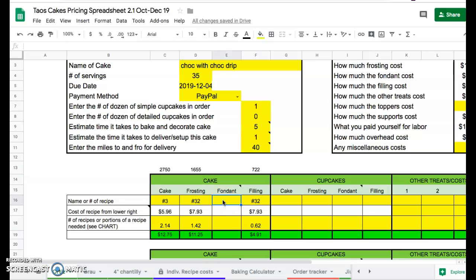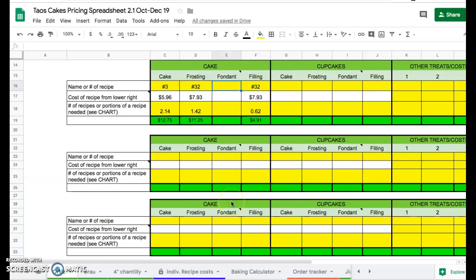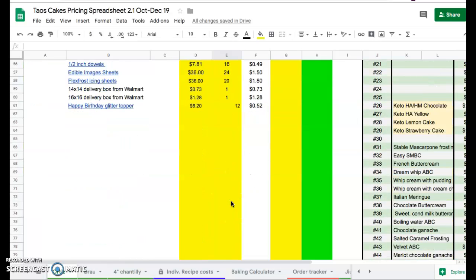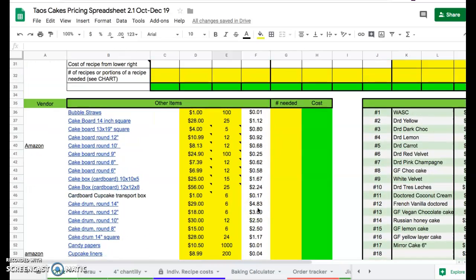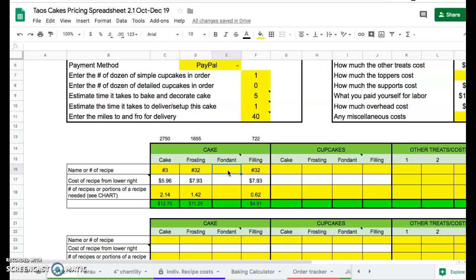I also need my drip. So let's see what my ganache is going to cost me. Chocolate ganache is number 41, and I did not put how many grams it makes. Pretty soon I'm going to update this to put ganache on the baking calculator so we'll know, but I'm just going to make 1 recipe. It's only $3. I'll probably have a little left over, but that's okay. All right, so this is what I need for cake and frosting and drip and filling. And now I have to figure, what do I need for supports?